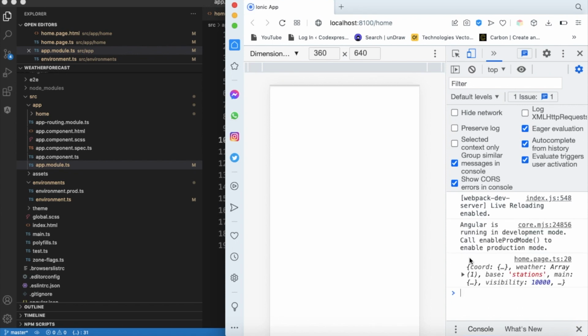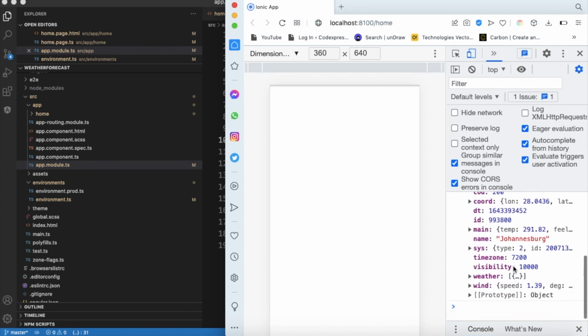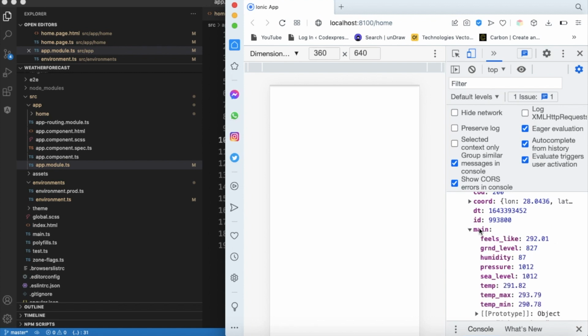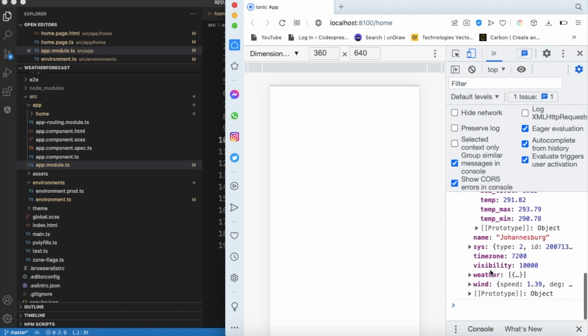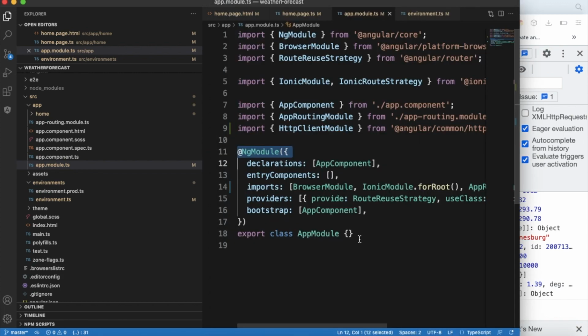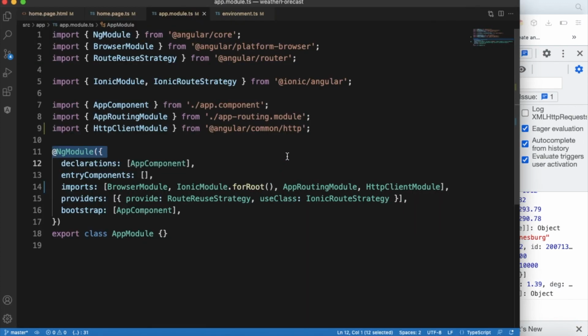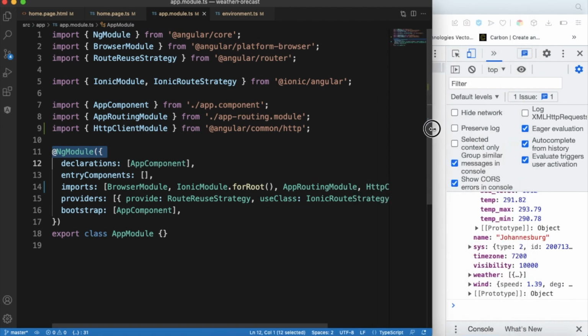Should not give an error now. Okay, great, we got our response, and this is how it looks when everything went well. So you have the temperature details, the name of the city I've searched for, everything you basically would need to display a weather.